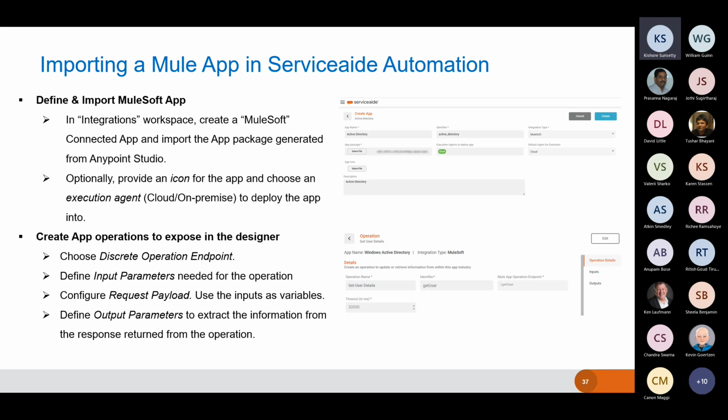So what we do now is we create an operation definition on the automation side, by telling what the input parameters needed for that operation are, what the payload is that we need to send to execute the operation, and what the output parameters produced are, or how to extract the information from the response returned from the operation. So we choose the actual endpoint that we had defined in Anypoint Studio while we were defining the app operation flow.